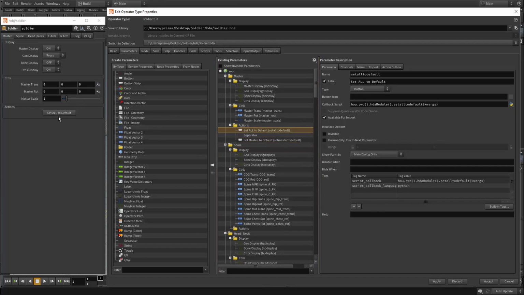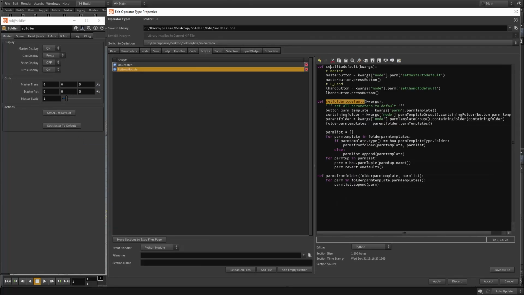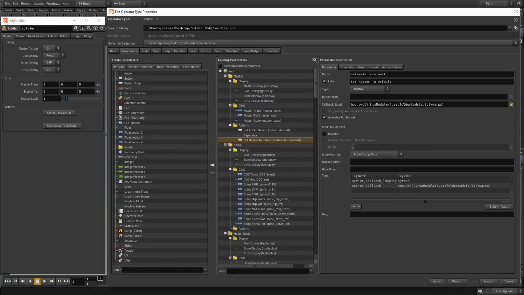When the Set All to Default button is pressed, apply that. If I hit Set Master, it's just going to reset these to default. Then it's going to run Set All to Default here, which is going to look for the master button, and it's going to press it. And then it's going to look for all the other buttons that we're going to make and press those. But if I just want to set master to default, Set Master to Default is going to run the actual Set Folder to Default.